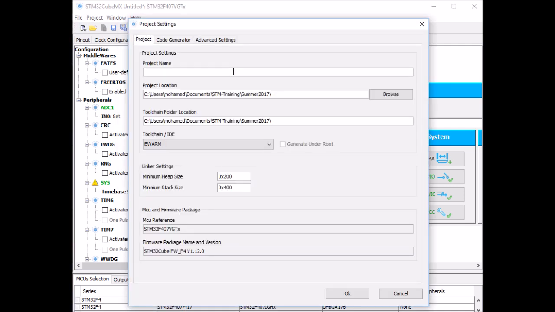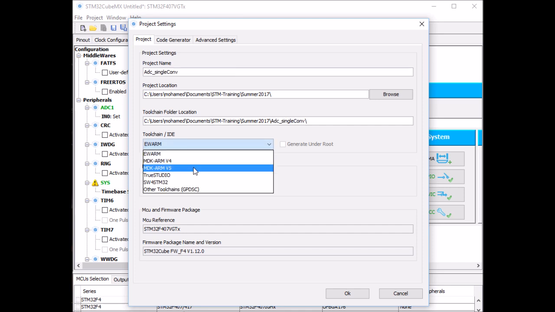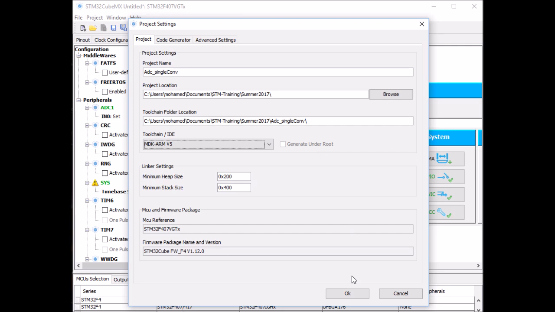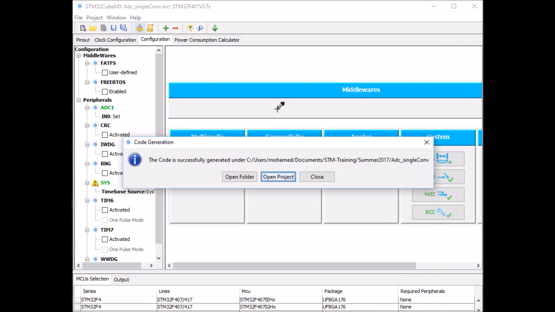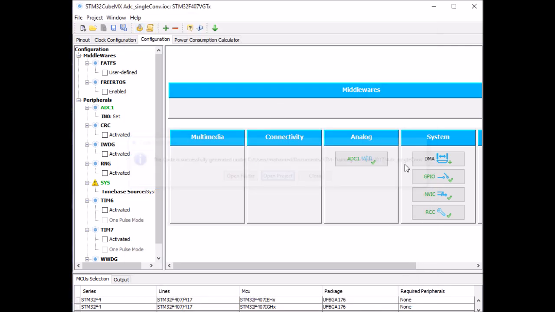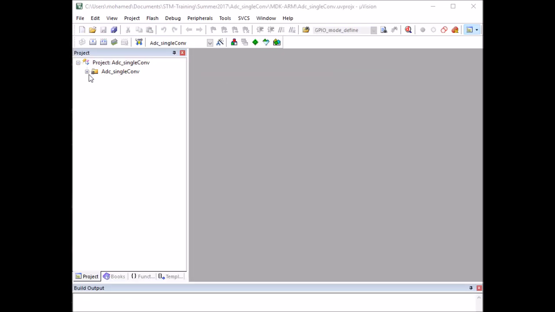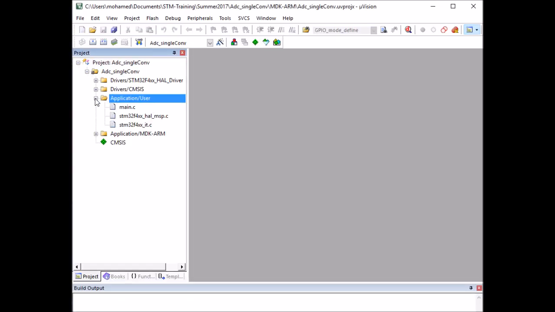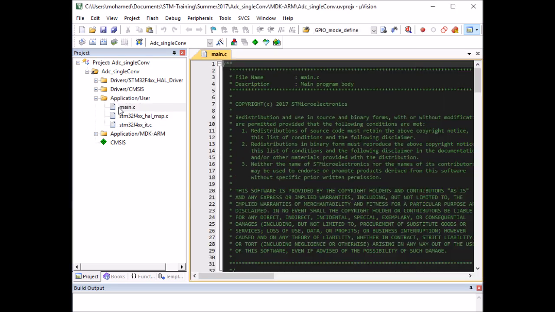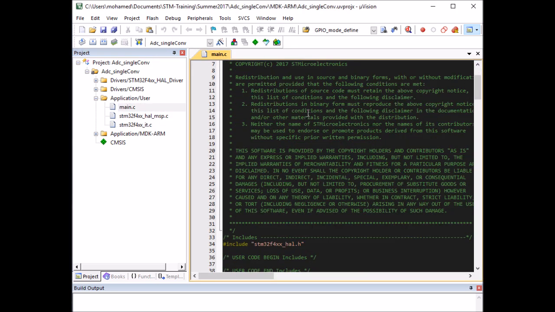I'll give the project a name. I'll call it ADC Single, and select the right IDE, MDK ARM v5 or Keil microvision 5, and click OK. Once this is done, click on Open Project to launch your IDE. In here, expand this folder, expand Application User and open the main. And as you can see, this is the main generated by CubeMX.